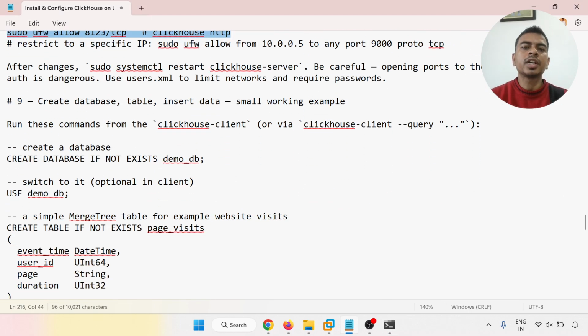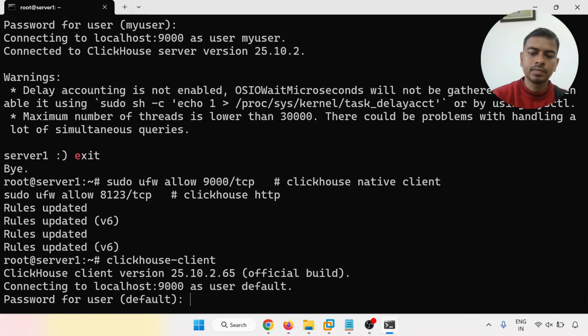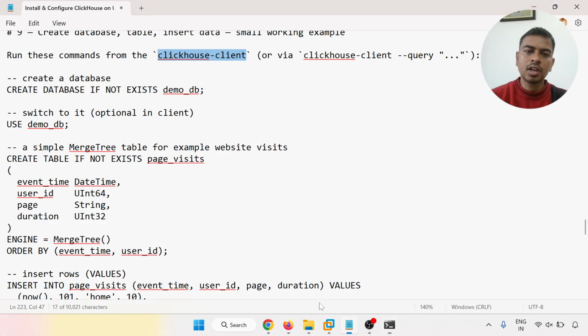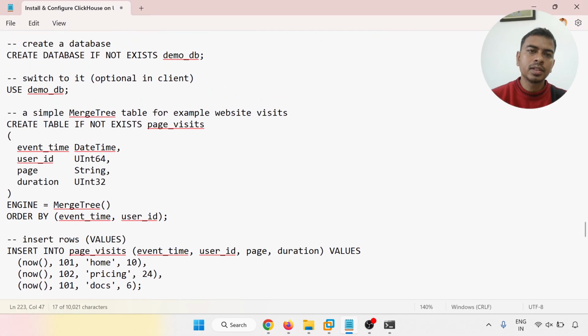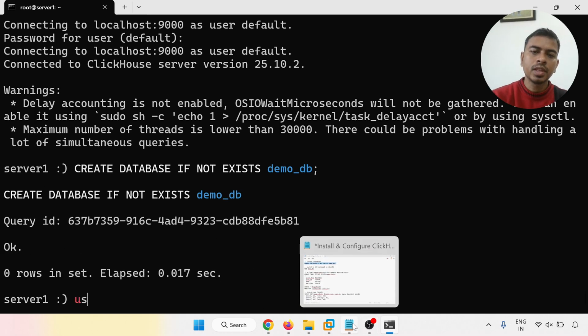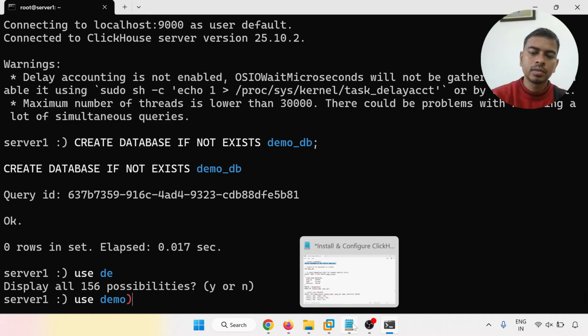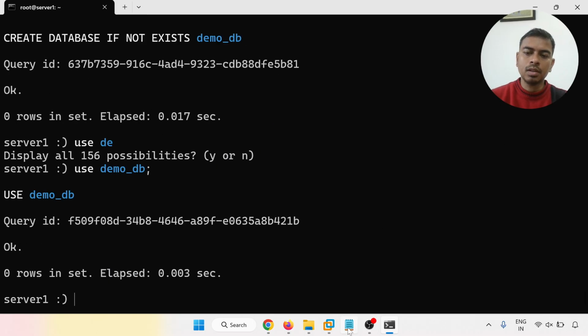So now we're going for create database, create table, insert data. So a small working example is there. So now I'm going to access the database again. So we have access. Now create database if not exists. I'm writing create database with the name, similar command is there. So okay, created. Now use DemoDB. So we have done this.